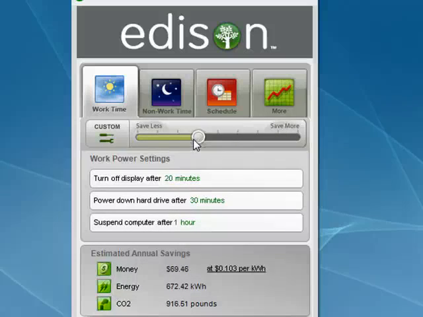So I move it across. So at maximum savings, your computer display will turn off in 5 minutes, your hard drive will power down in 5, and it will suspend the computer in 10 minutes. Shows you here the amount of money you'd save yearly, energy, and pounds of carbon dioxide.